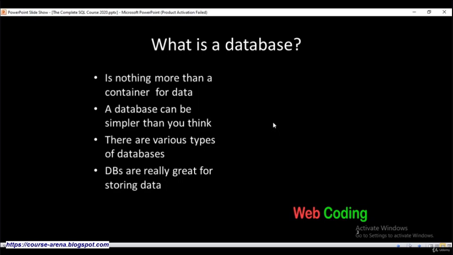So there is a lot of types of databases, and we are gonna see that in the next slide. Okay, databases are really great for storing data, because a database on your PC can store a huge amount of data.